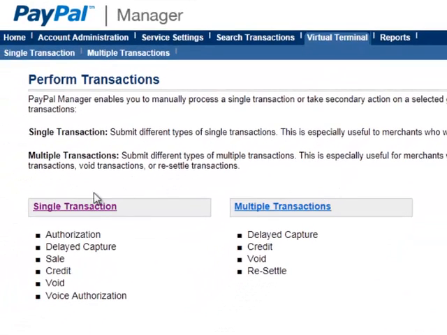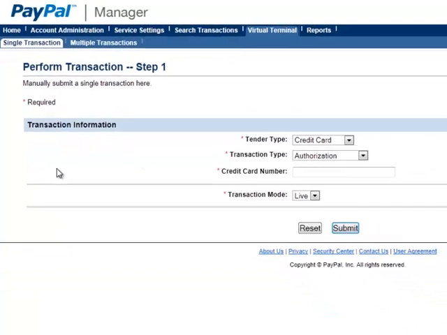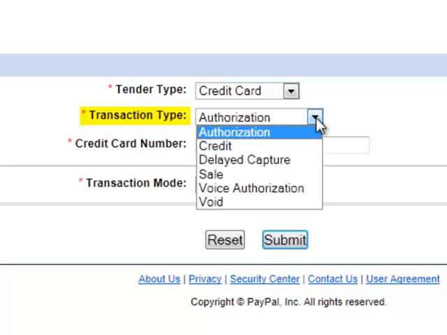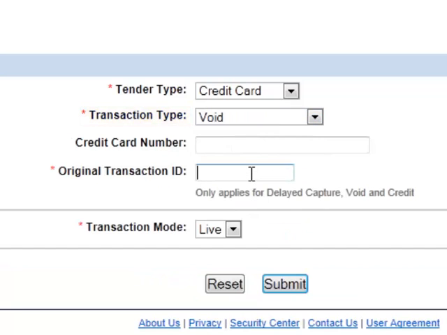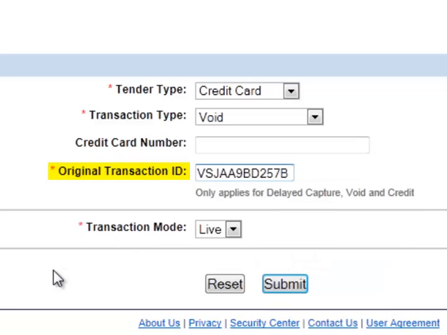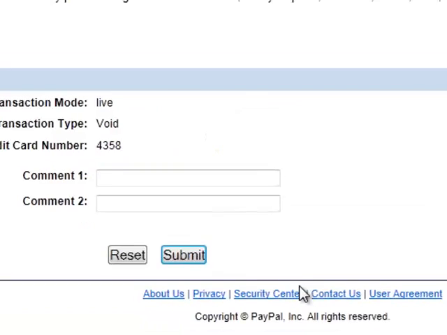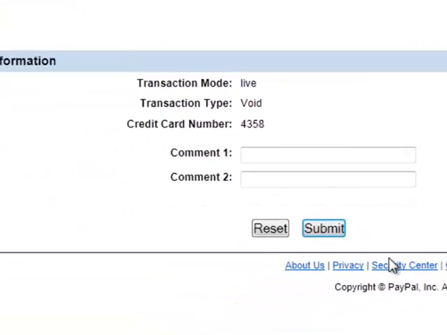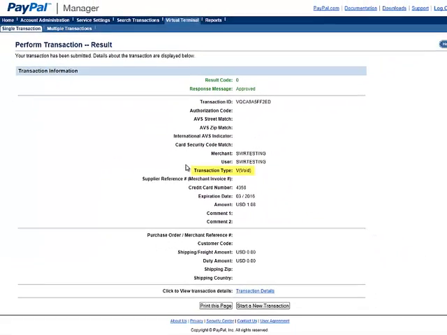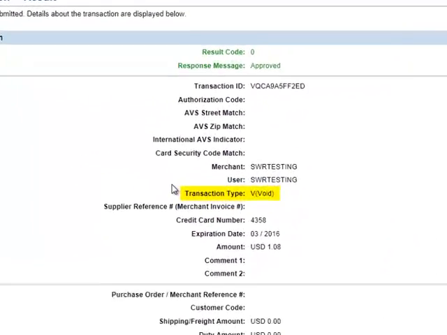Inside here, I go to Single Transaction. This time I leave tender type alone, and I change the transaction type to void. And this will give me the original transaction ID. I go ahead and paste what I copied previously right inside there, and I click Submit. And it'll come up with the transaction here. I go ahead and click Submit, and it will now void the transaction that I previously ran today.